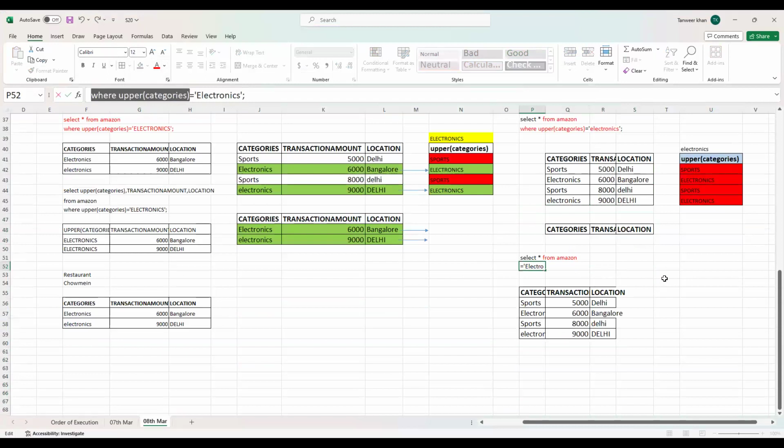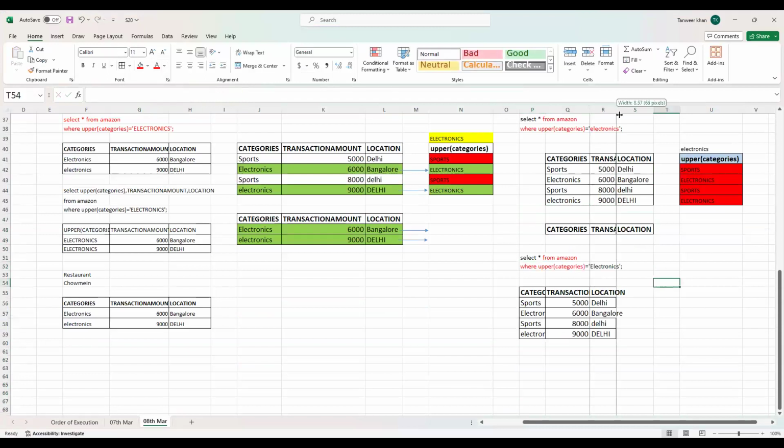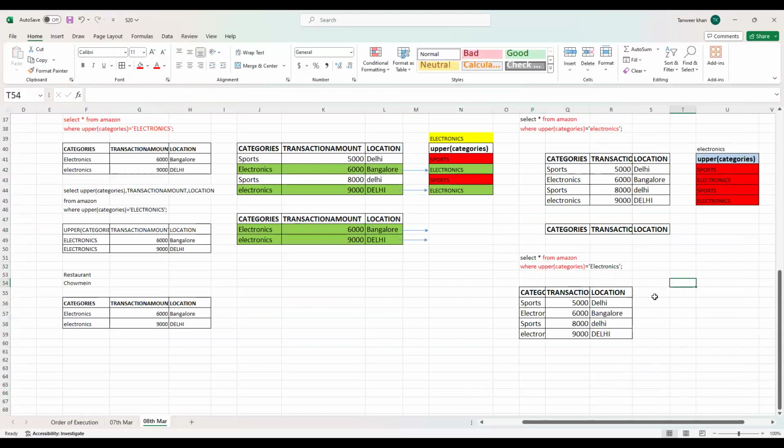It applies a filter. On which column do you want to apply the filter? Categories. No, not categories, wrong. Upper categories. You have to be very careful with your wordings because in an interview, the interviewer will start roasting you on that. So be careful with your wordings. So on upper categories, you have to apply the filter.